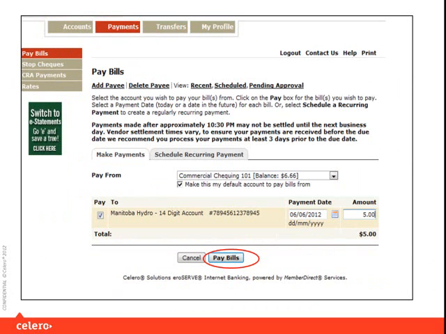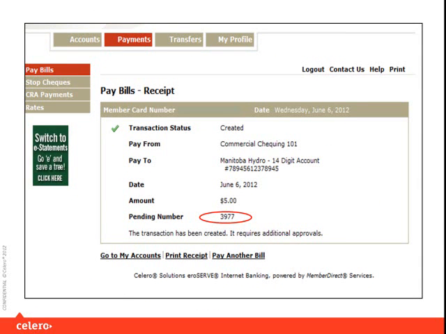For the delegate, paying a bill is the same process as any bill payment in internet banking. A receipt page will show the created transaction, including a pending number. The approval of the signer is required to process the transaction. If there are 2 signers, the approval of both signers is required in order to complete the transaction. The delegate can now sign off.